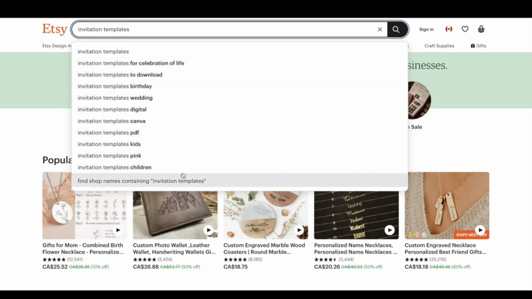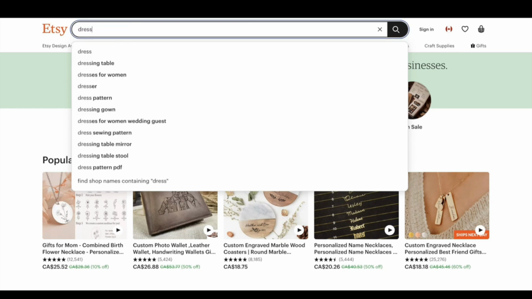Now, some of these could be relevant to the item you're selling, or this could also be a great way to get inspiration for more products you could sell if you already sell invitation templates, for example, but you wanted more ideas of examples of categories or variations you could make. This method works for pretty much any kind of item.